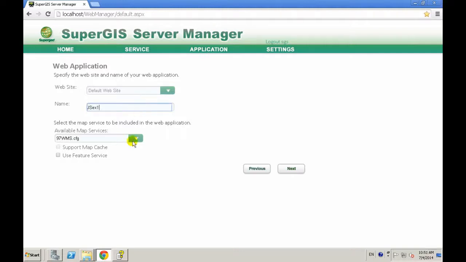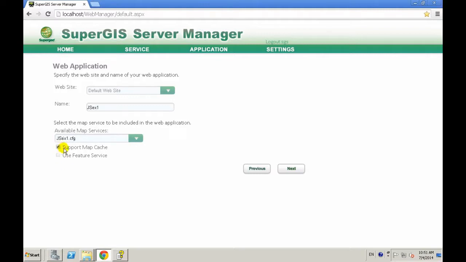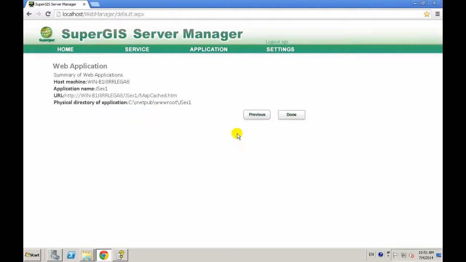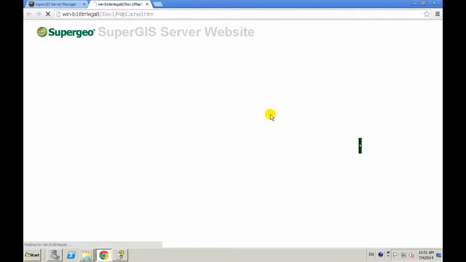So same JavaScript example 1, and choose the corresponding configuration file, this one .cfg, and check it because it supports map cache. So simple, go to the next step and click done, and it will finish publishing a website. And you can use this URL link to open and view your JS data in a web browser, like this one. This is the data that I published by our SuperGIS Server Manager.